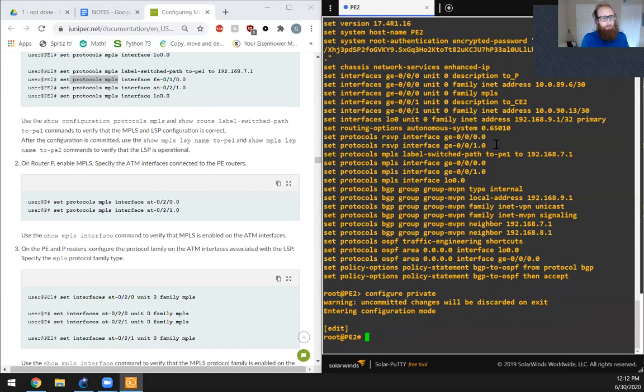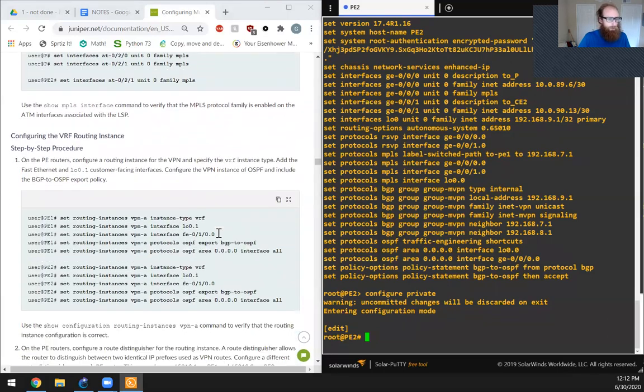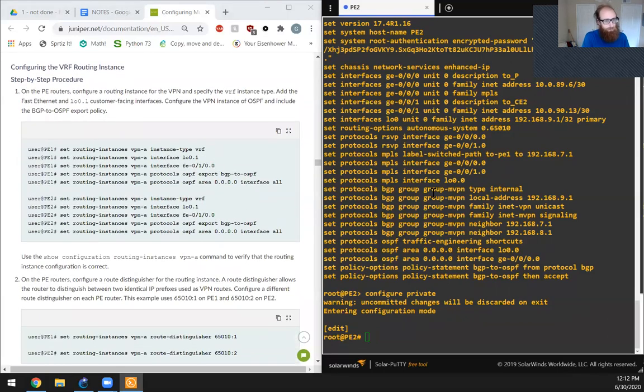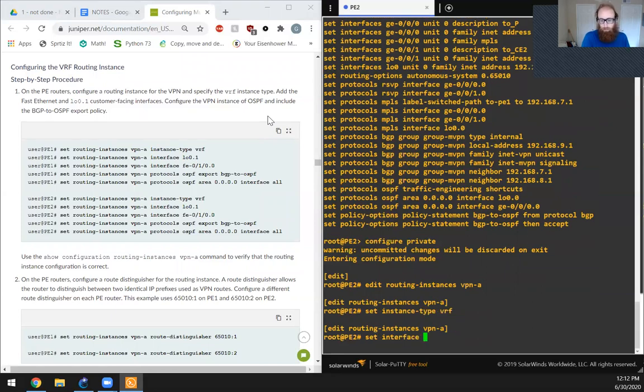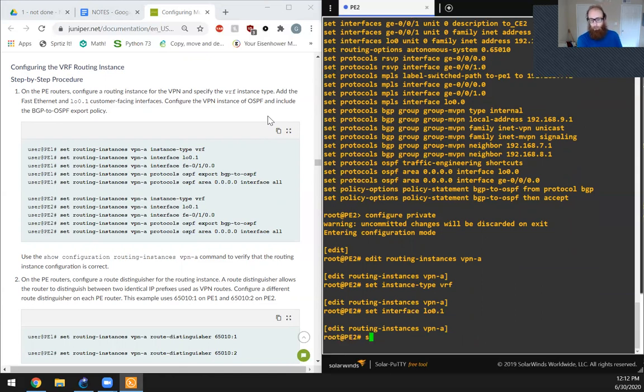So, yep, I've got MPLS set up just fine. So it's time for the VRF instance. Okay, they give everything out of order too, which is annoying, but okay, and they want G001.